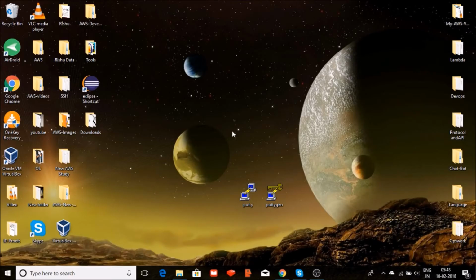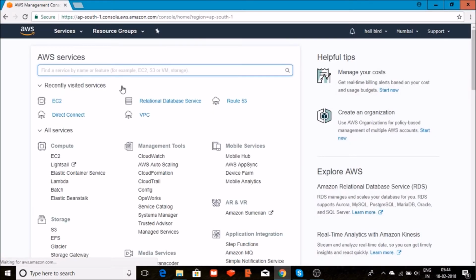Once you download putty and putty keygen, you can see these two icons between these two planets, or I think one is a moon, I don't know. So this kind of icon will appear. The putty keygen will help you to convert your .pem file to .ppk, and putty will help you to SSH into the Linux server from your Windows machine. Once downloaded, please open your AWS management console, and in the compute option please click on EC2.